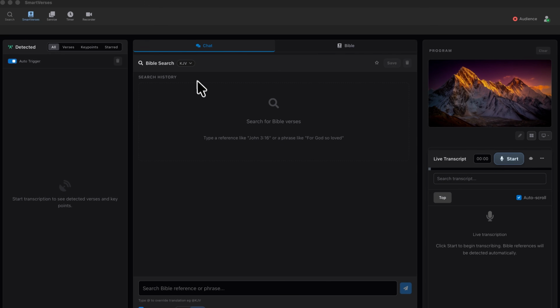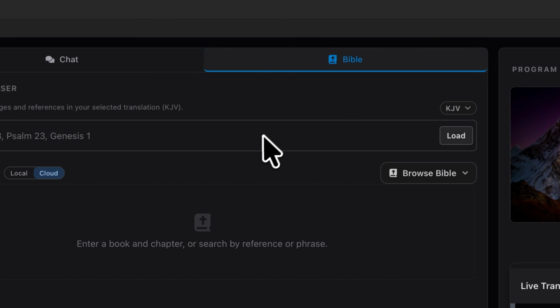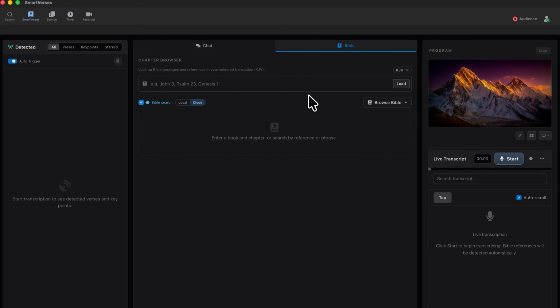Let's get started. Right here, you have our take on what a modern Bible application should be, which is the chat interface. You can type anything here, from a Bible reference to any search, and it will show up here. We're going to get to that in a second. If you like the more traditional Bible view, that's on here too. On your left, whenever you have the AI on and it's listening to the service, whenever it detects any Bible verses, they're going to show up here on your left.